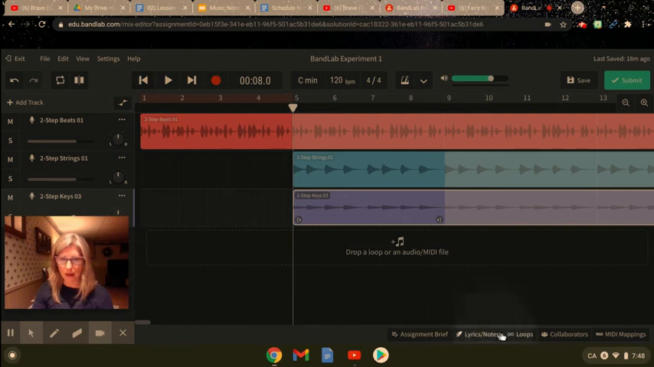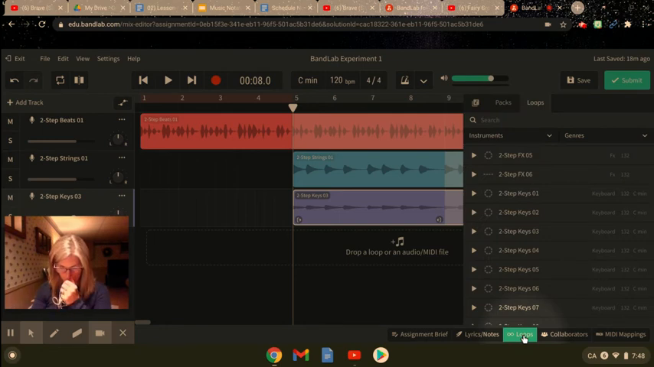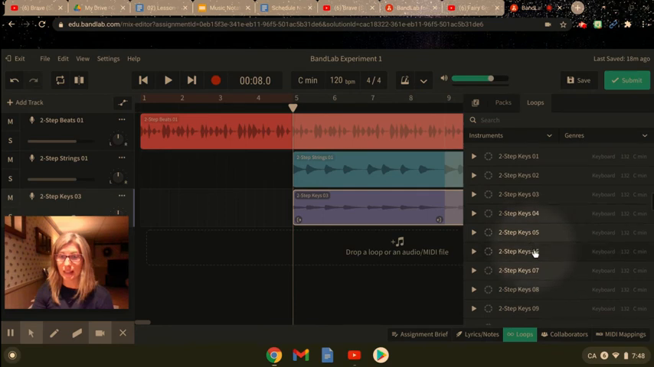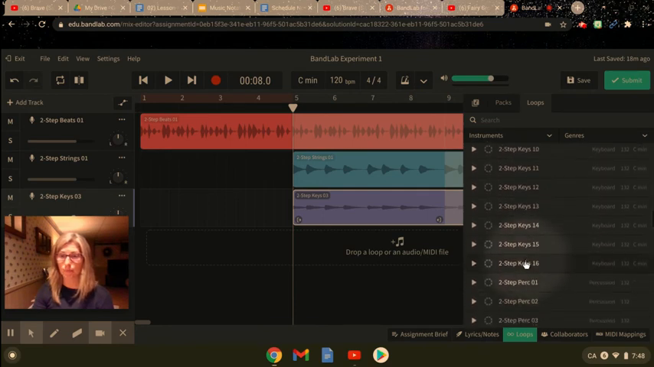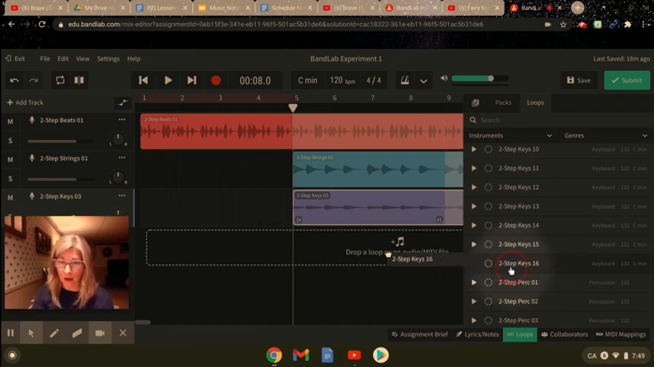I would like you to do another loop. So this next last one, we're going to go to two-step keys number 16. So a different sound. This is what it sounds like. And I'm going to pull it and I'm going to have it start at bar 9. Okay. So I'm just going to pull this over here.